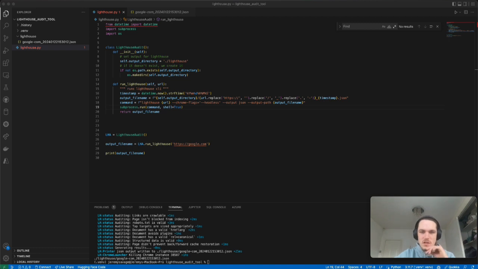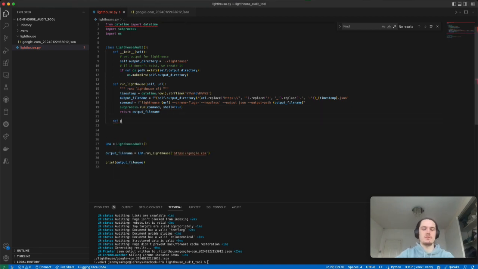Okay, so we need, okay, yeah, so we're going to need another function, which is going to be to process the output JSON file.